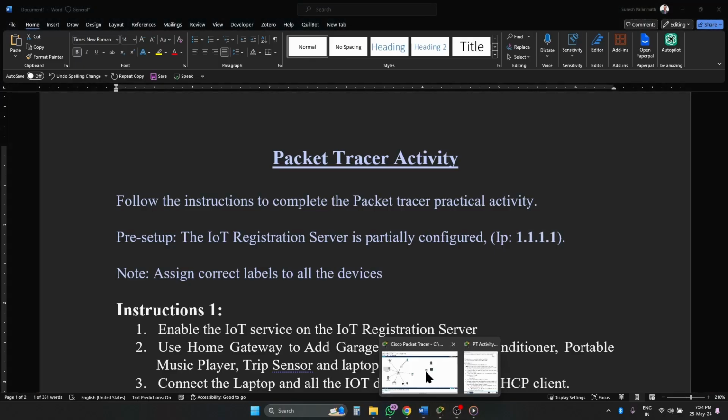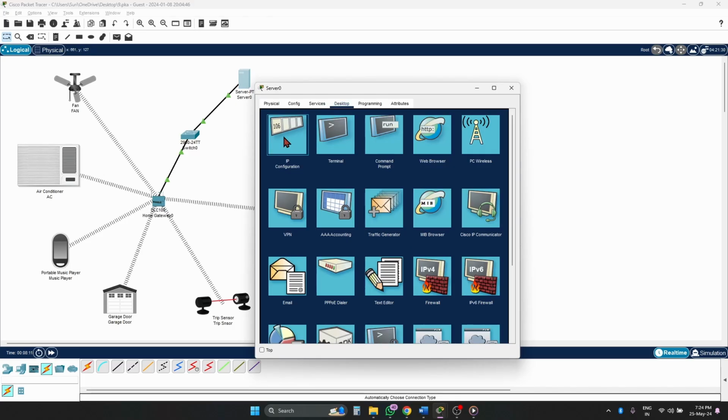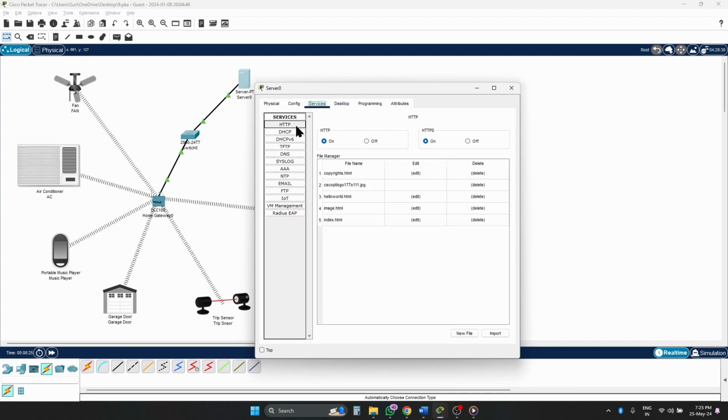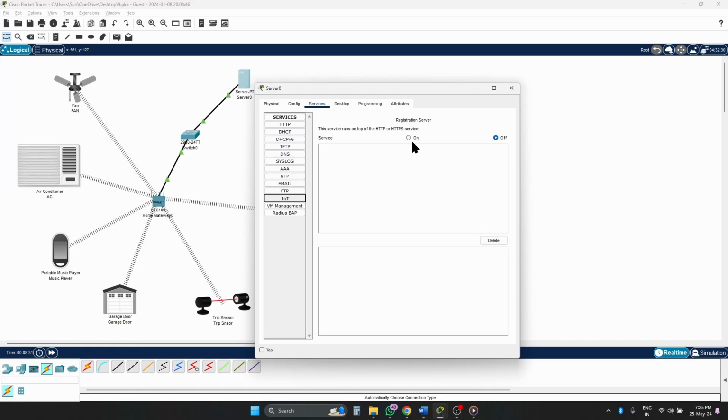Now go to the server, click on the server, go to the desktop, IP configuration, add the IP which is given in the question itself. Okay, so press the tab, so the subnet mask will be written automatically. Okay, so this is our IP. Now go to the services, make the DHCP services on. Okay, already on, it's fine. Then go to the IoT services, make the services on. Okay, click on the services, IoT services on.